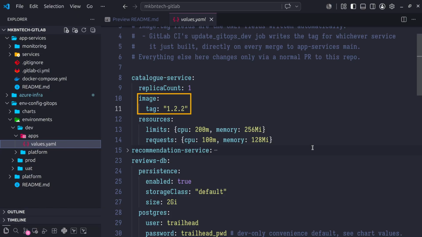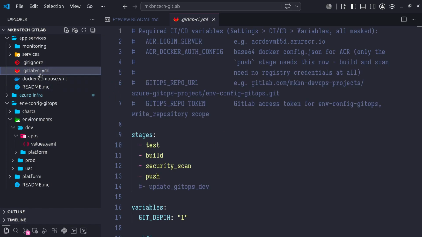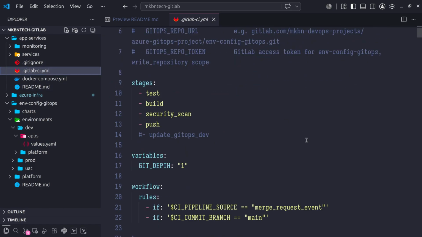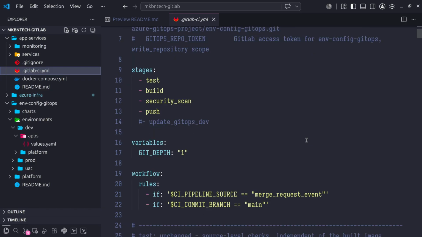But notice the image.tag field. This is the magic of the pipeline we built earlier. The image tag is the only field in this entire file that changes automatically. Every time our GitLab CI pipeline successfully builds a new image, the update_GitOps_dev job programmatically commits the new version right here.